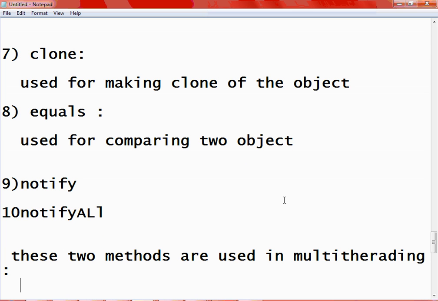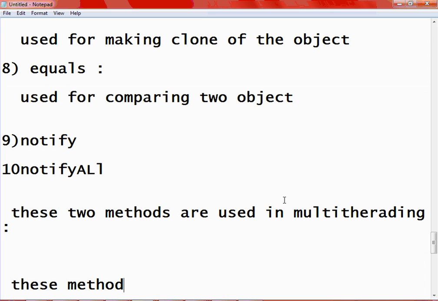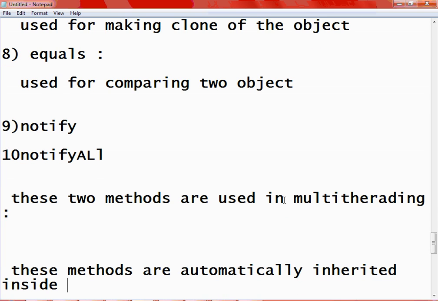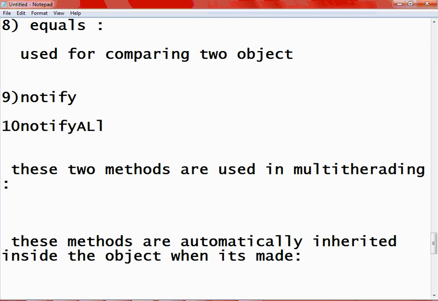So these are the various methods of the Object class, and these methods are automatically inherited inside the object when it is made.